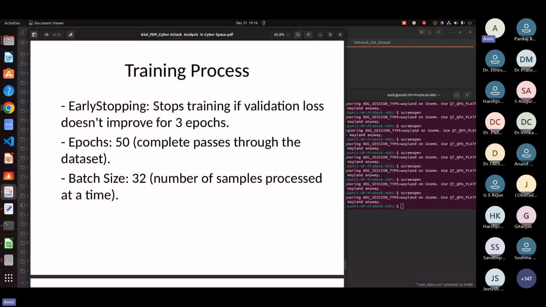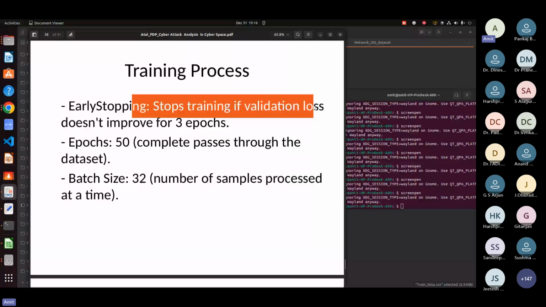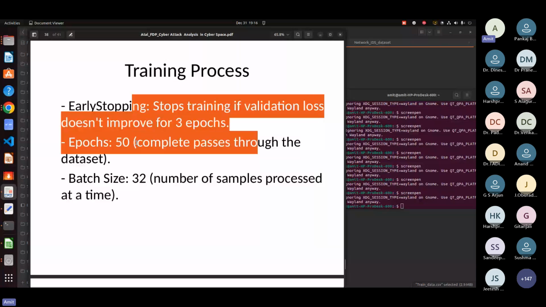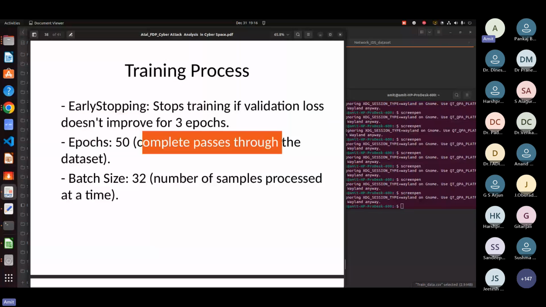Then we have done the early stopping. It will stop training if the validation loss does not improve for 3 epochs. We have given 50 epochs here. One epoch means we are passing the entire dataset through the model. And batch size 32 means the number of samples processed at a time.